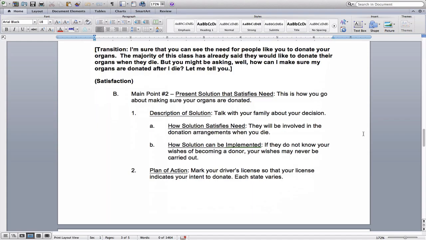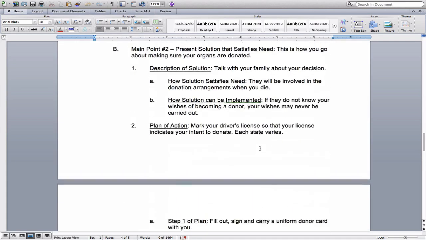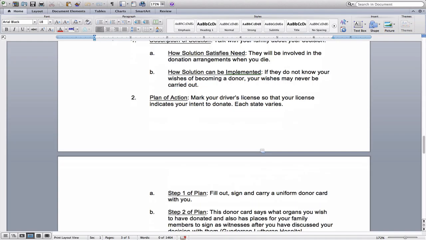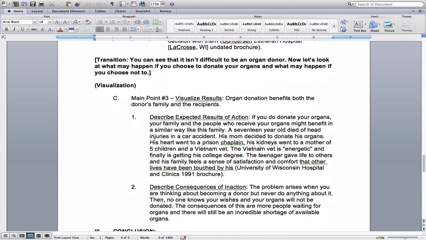And it's just a quick overview of how to enact the solution. So you see right there in sub point 1, it just says description of solution, how solution satisfies need, how solution can be implemented. And why this is a great example is right here, because it ties the satisfaction, the solution step, right back to the problem, the need step. So we can see how the simple solution automatically and easily solves the problem being presented. And of course, it's a much smaller section than the problem section, as it often is in Monroe's. And he moves on to the visualization section.